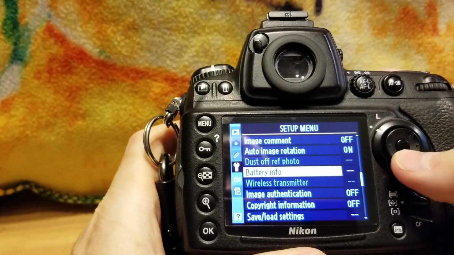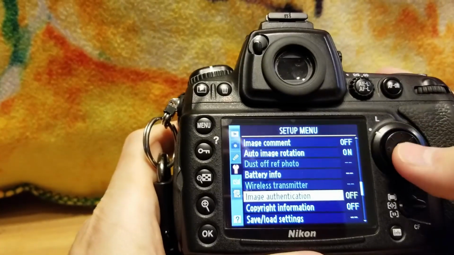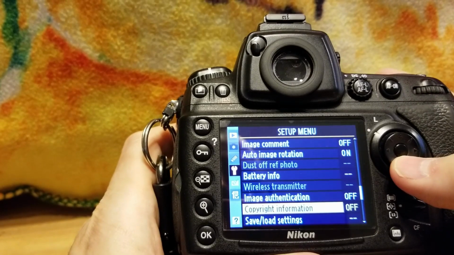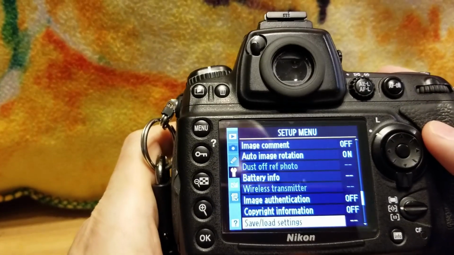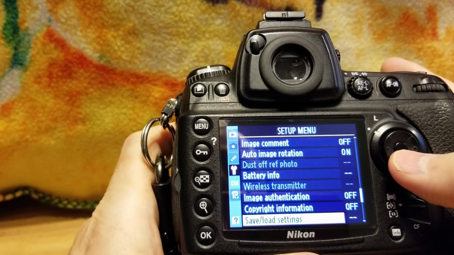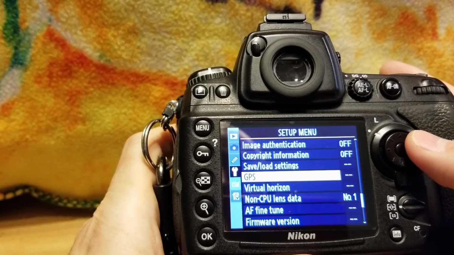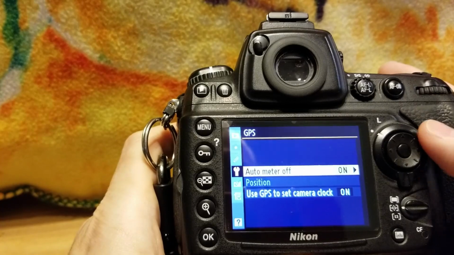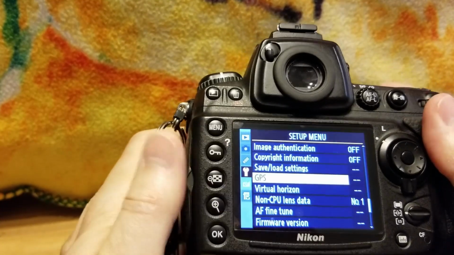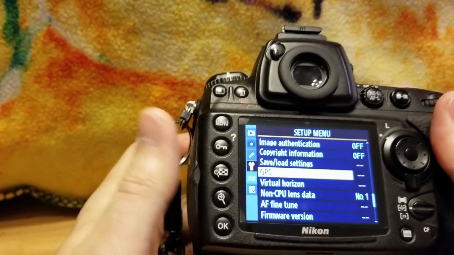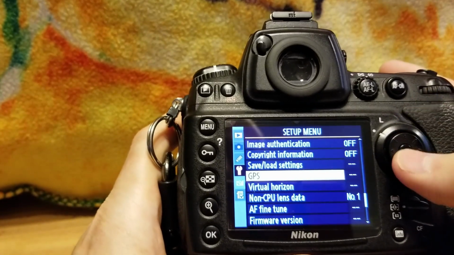I don't have a wireless transmitter. Image authentication, I leave that off. Copyright information, I leave that off for now. I do my own editing, so I'm not worried about it. And you can save your load settings here. GPS, I don't have it. Back in the day, the wireless and GPS transmitters you can buy as accessories.